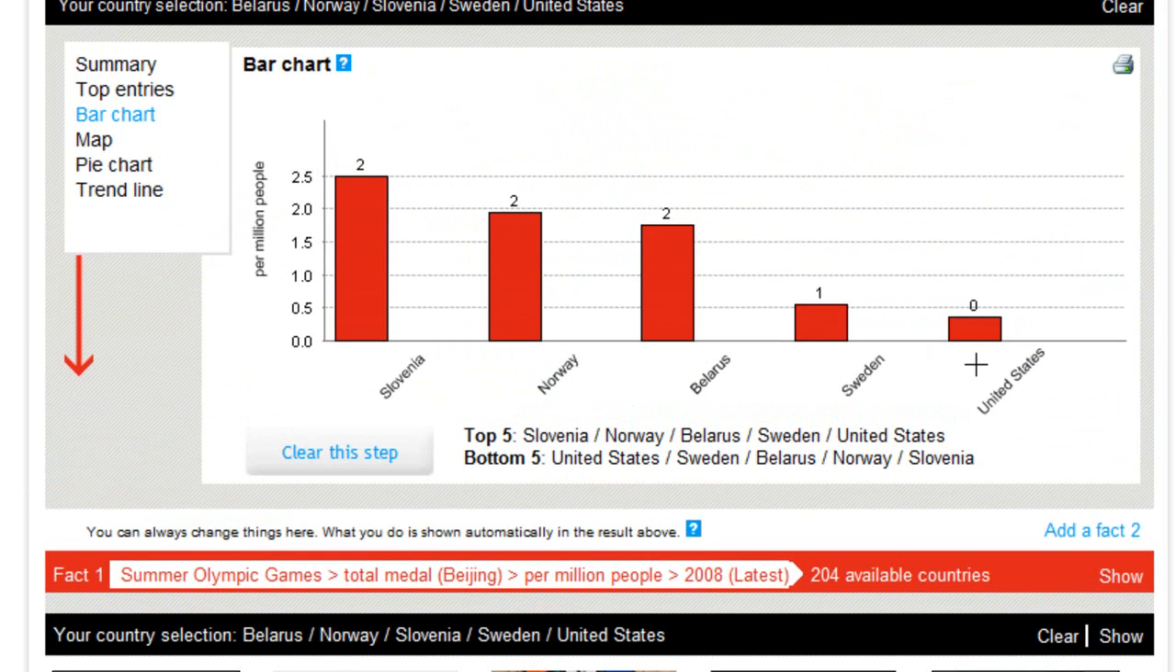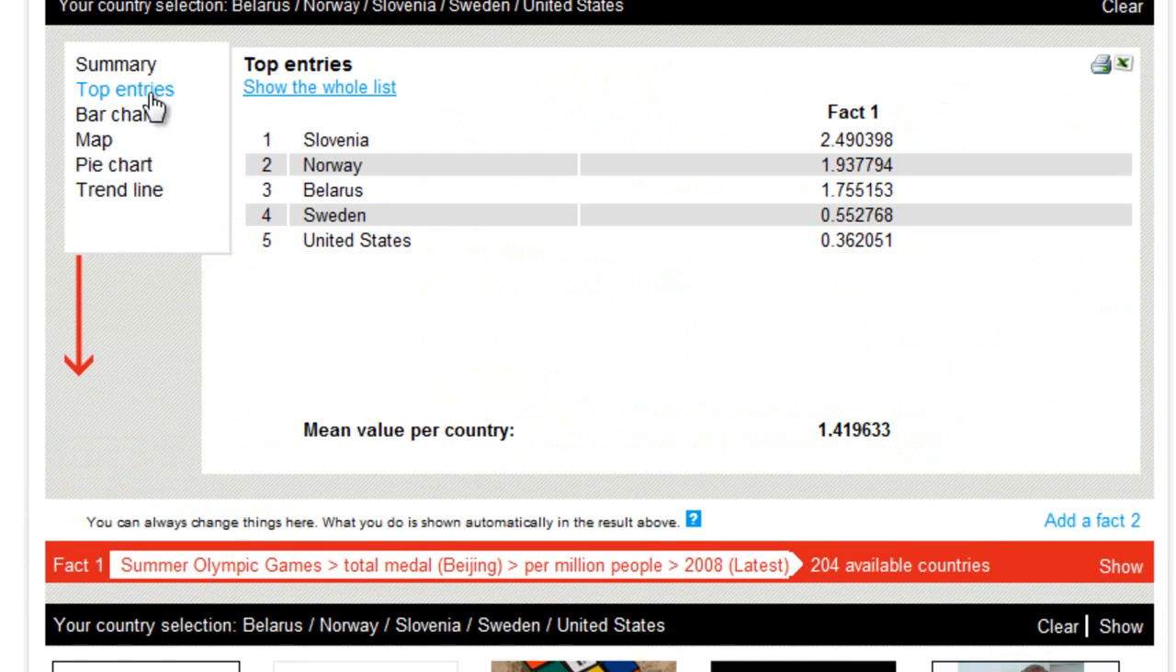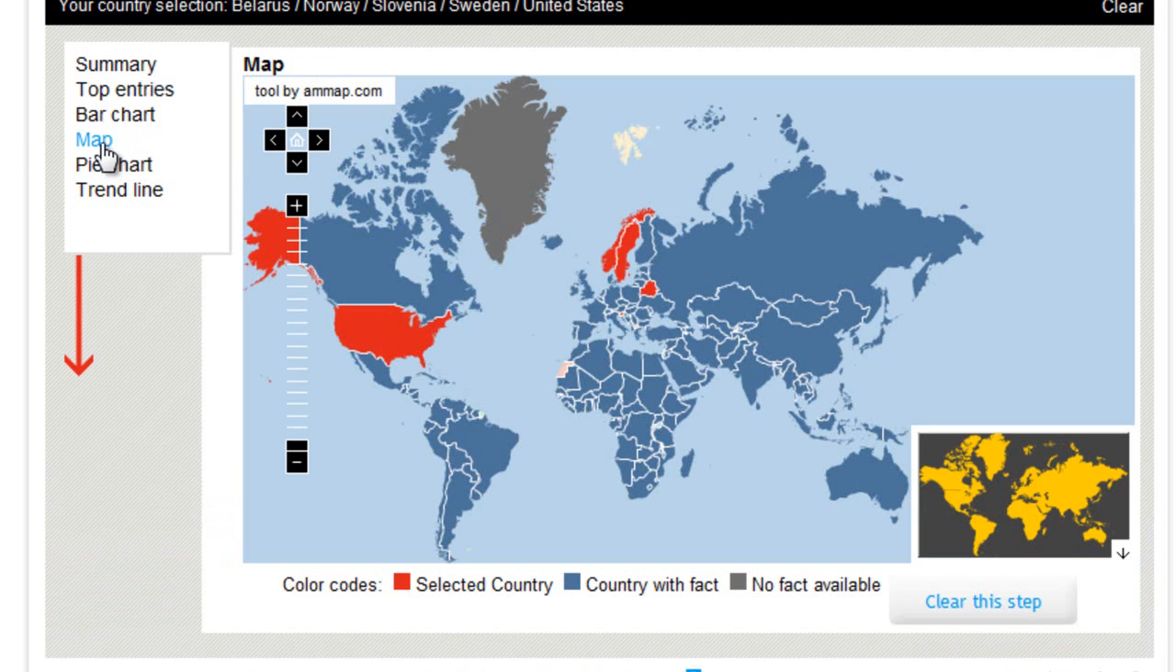And then we see that the United States, they didn't take so many medals per million people. Let's go to top entries to see the figures. We see that the United States just took 0.36 medals per million people. Norway, for example, took nearly 2. And if I want to see where these countries are located in the world, I just click on map, and here we have the countries in red.